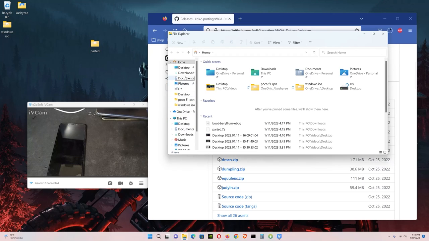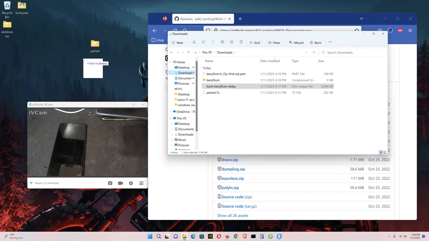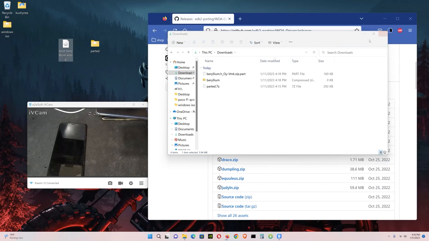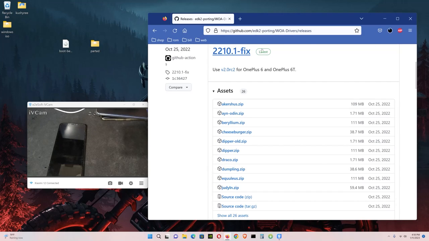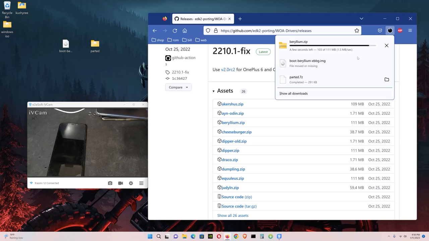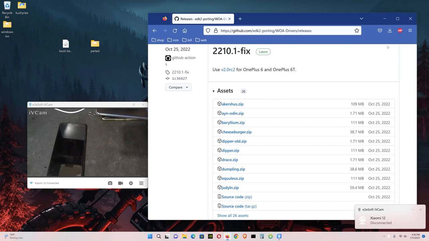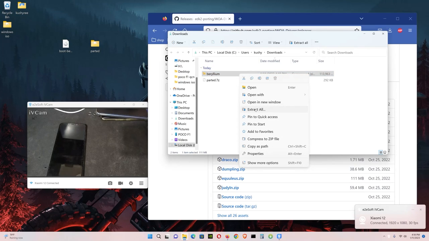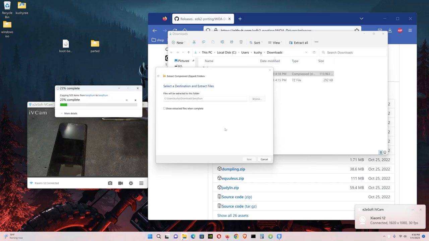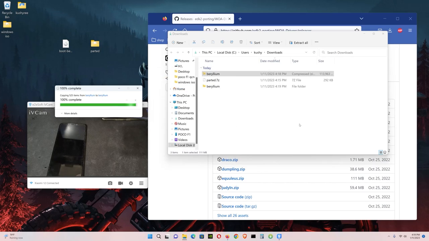I put everything on the desktop, wherever you like, inside a folder is better. You create one folder, so next time you won't be confused where you located the file. This is just a tutorial to show you. For the Windows ISO, I will not show you how to download. You can search on the internet or on YouTube how to download the Windows ISO with UUP dump.